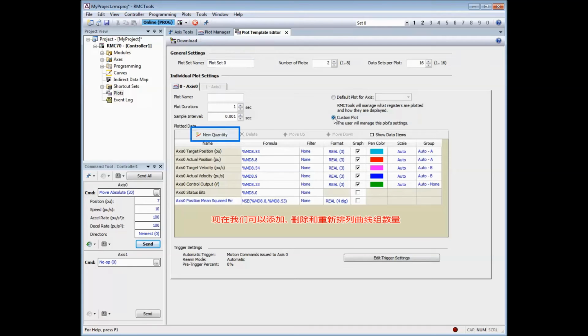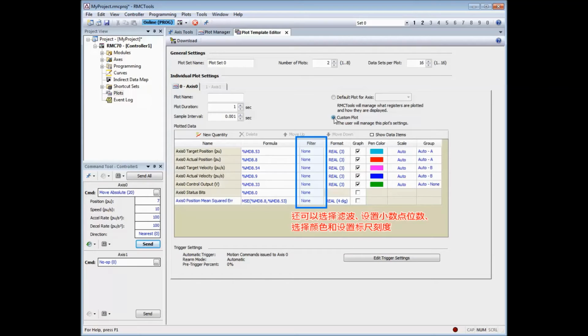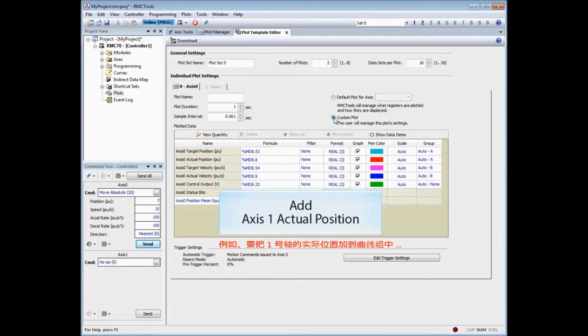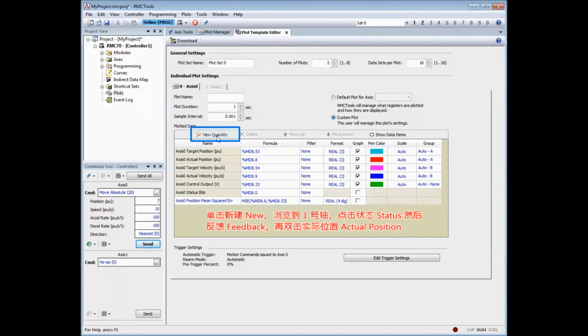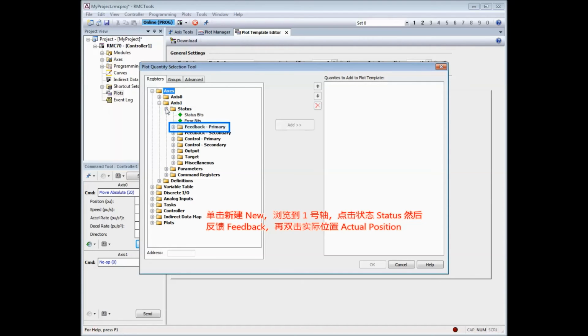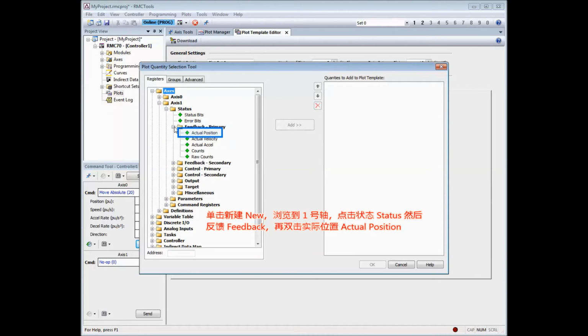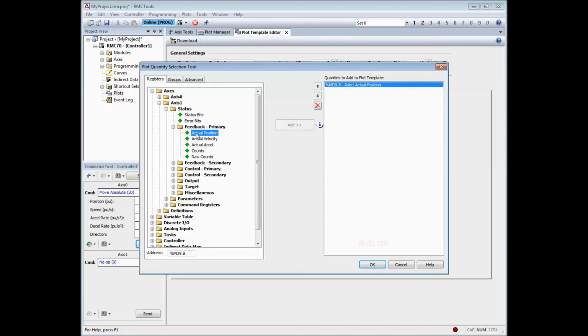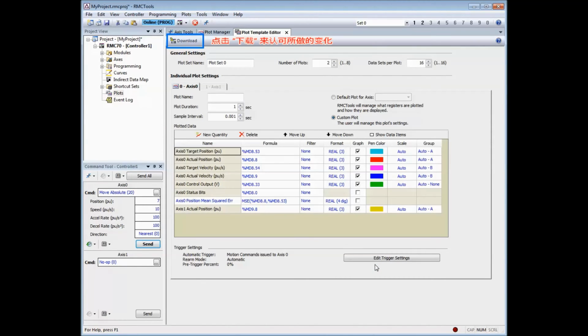Now we can add, remove, and reorder plot quantities, as well as choose filtering, set the number of decimal places to be displayed, choose the color, and set the scale. For example, to add the axis 1 actual position to this plot, click New, browse to axis 1, Status, Feedback, and double-click Actual Position. Click OK. Click Download to apply the changes.